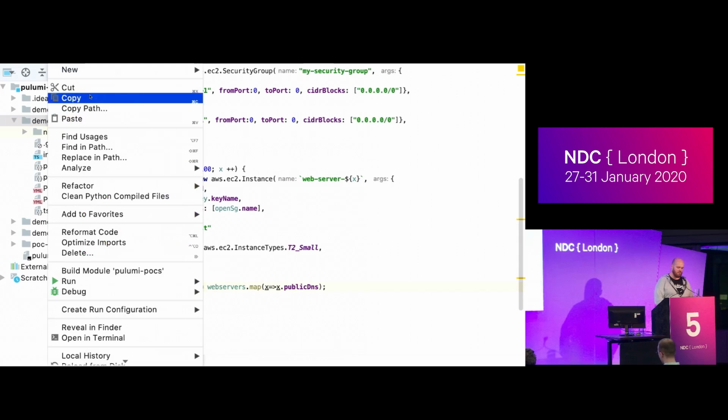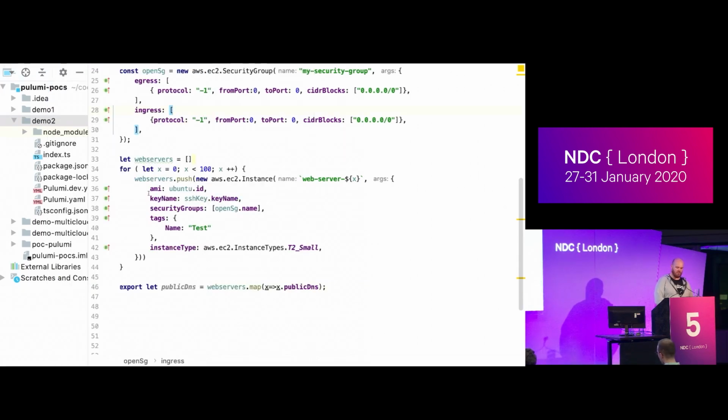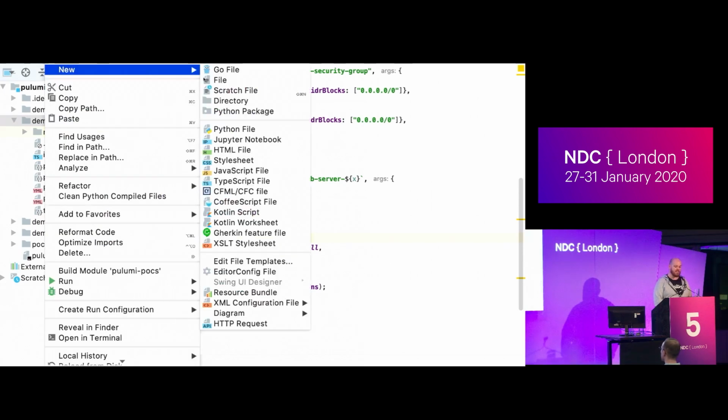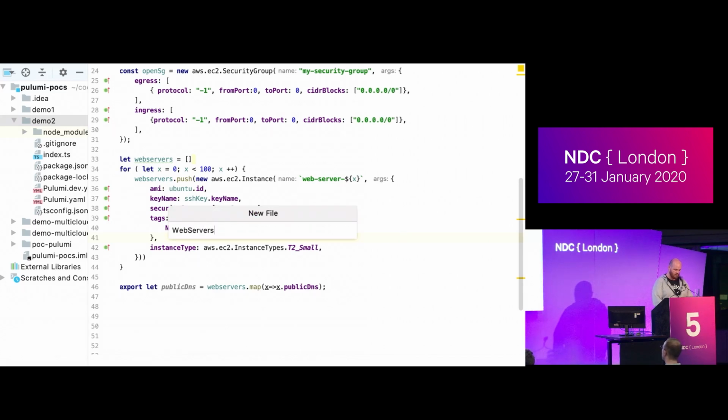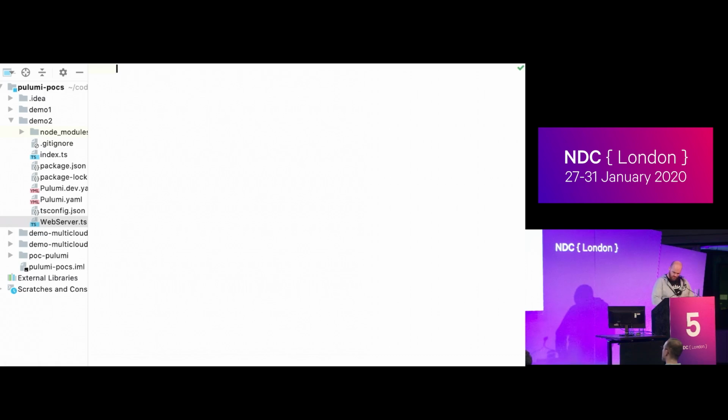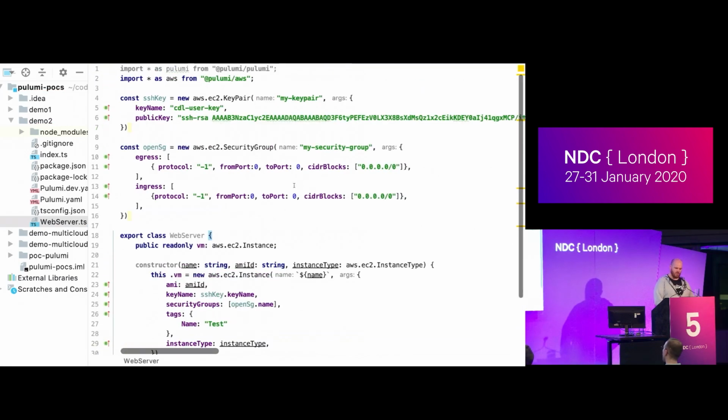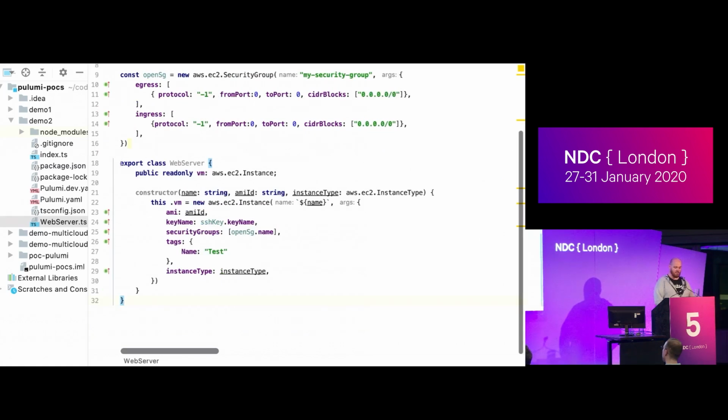And then we can even take that a little further. Let's pretend within your organization you don't allow specific pieces to be set, and developers need to be quite constrained. So let's pretend this is a new package that's been created and distributed around. Let's create a new file called webserver.ts, and webserver.ts will be a web server class. We just move the security group and the key pair down. And because it's a real language, we can export the class. The class has a constructor which takes parameters, and the class returns a read-only instance of a VM.